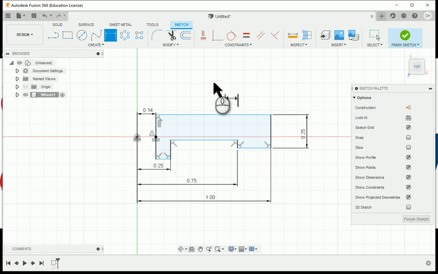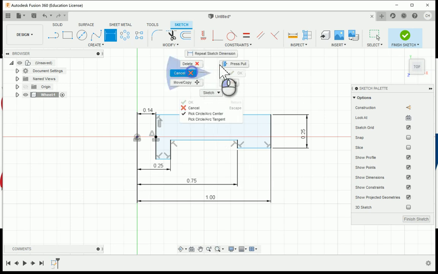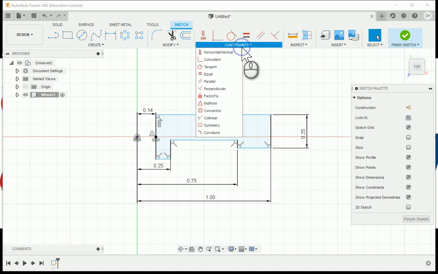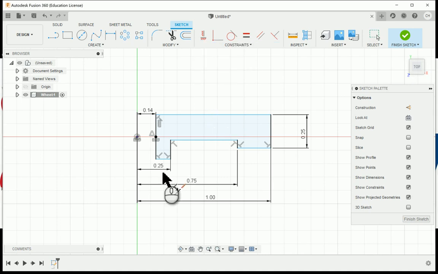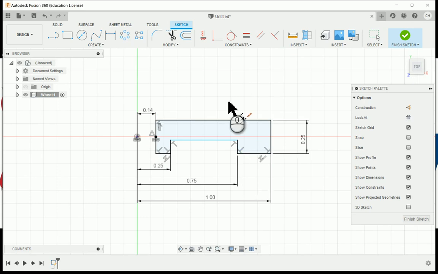And then one thing I might want to do is grab, under constraints, collinear. I'm going to choose this horizontal line and this horizontal line to make those collinear with each other. And then from here to here, 0.125. And this will give me a fully constrained sketch.